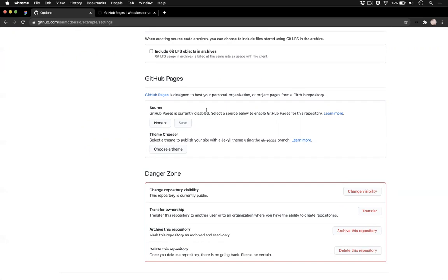Cool, great. So right now, the source that should be hosting or serving up a live website is set to none, which is the default. It's not going to just host things as a website without you saying that you want it to. So GitHub Pages is currently disabled. Select a source below to enable GitHub Pages for this repository. All we need to do is, from this little drop-down menu that says none, select my branch, or the place that I just threw in my code.